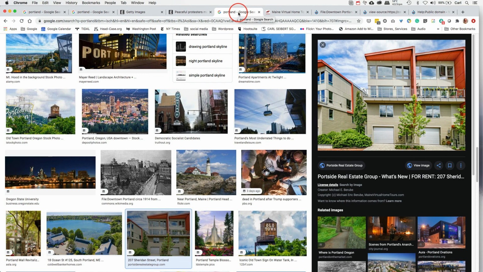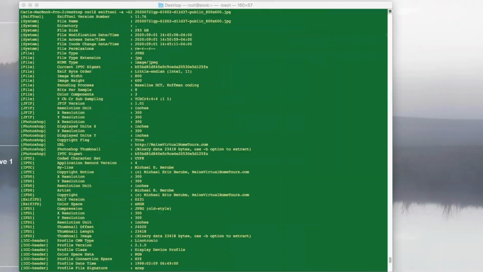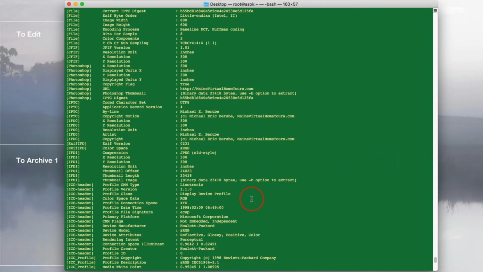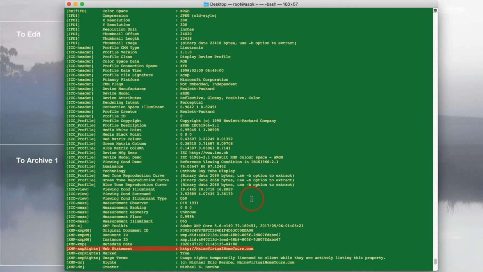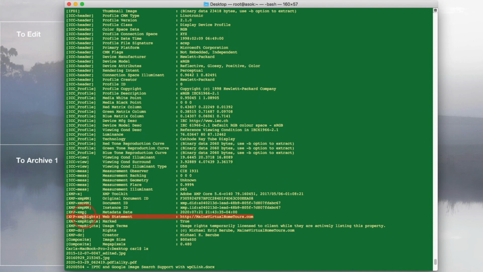Let's pop over and take a look at the metadata on this particular picture. Here we go. And here we are. We're looking at the metadata on Michael's picture as it's seen in EXIF tool. And here we have his web statement of rights or copyright URL field. And here we see the URL, the way he filled it into this field.